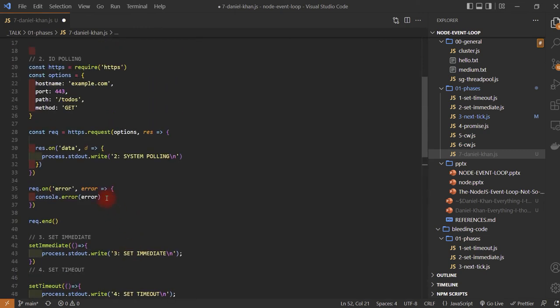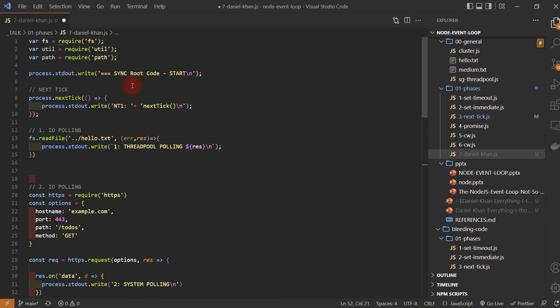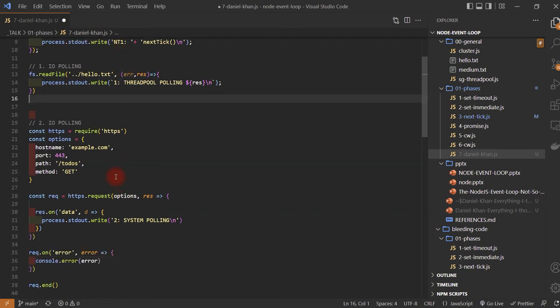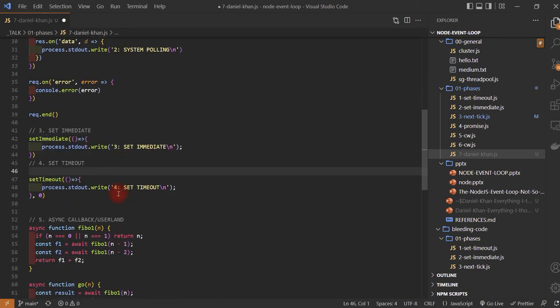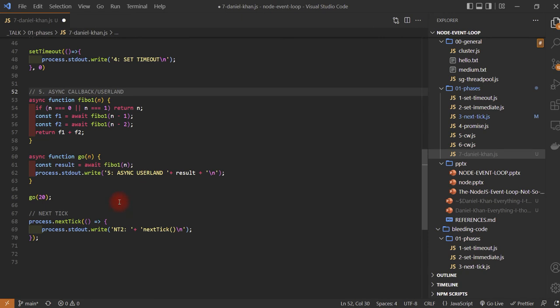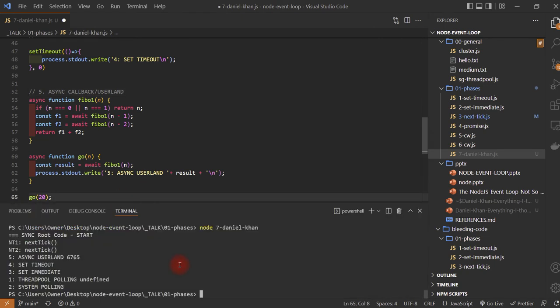So what would you expect to see? We have sync, nt1, polling 1, polling 2, set immediate 3, set timeout 4, async 5, next tick at the very end, nt2. So if we come in and run it, what do we see?